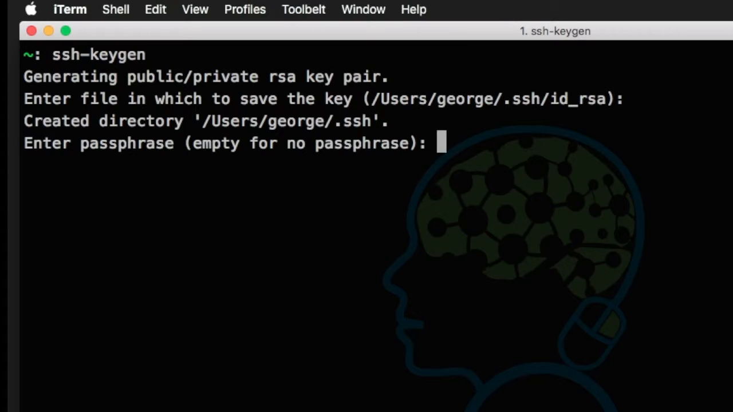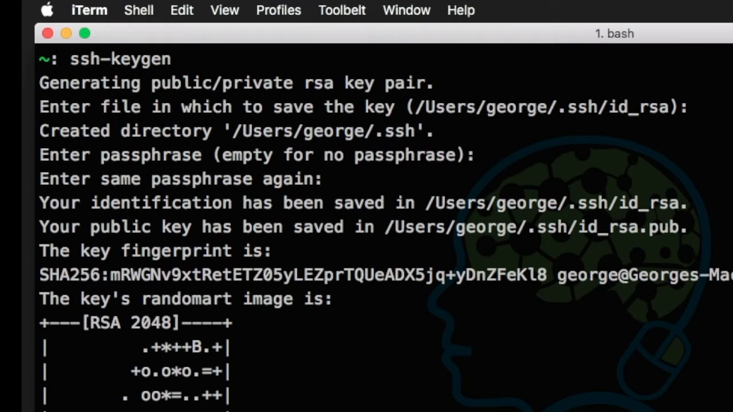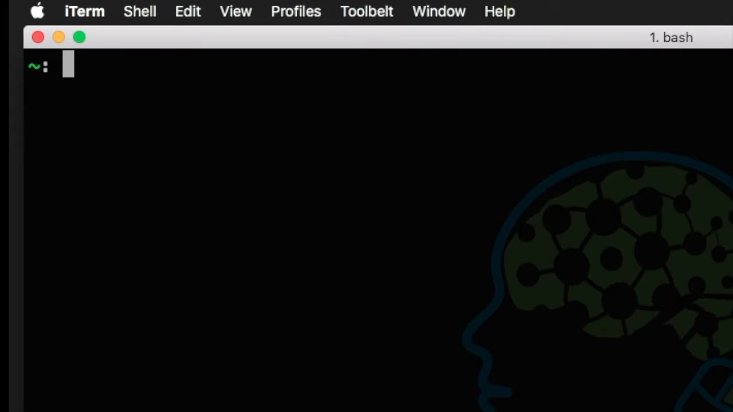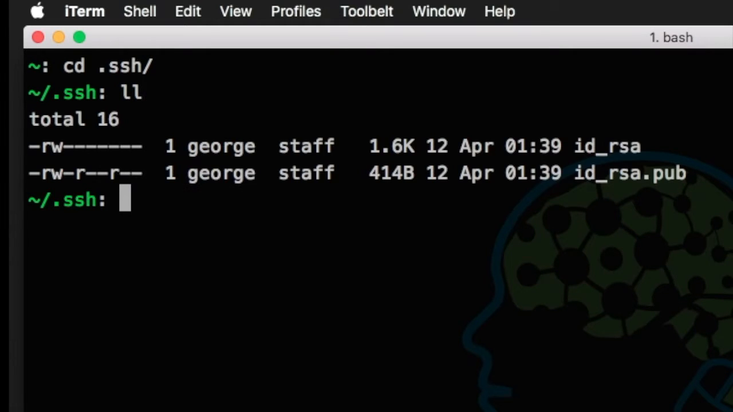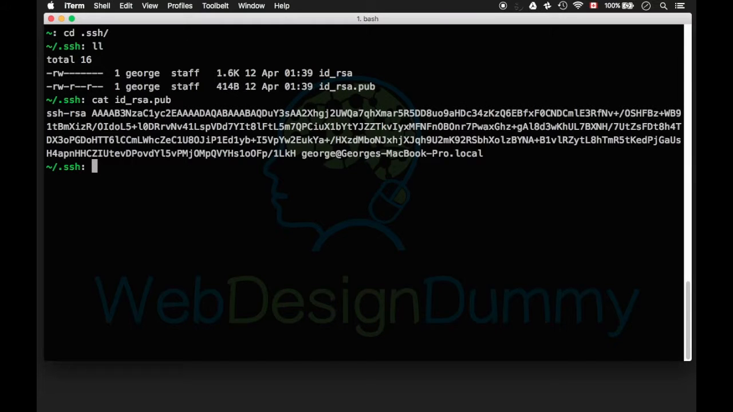If this is your personal computer guarded by a password, then not adding the passphrase is okay, but it's still recommended. Hit return again. So a key pair was created in the .ssh directory. We can list the files and view the public key, which is the one we'll be sending to the remote machine.